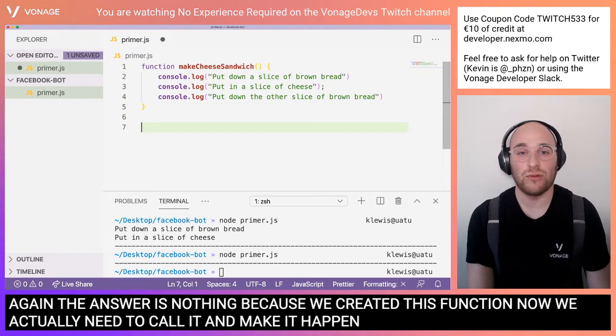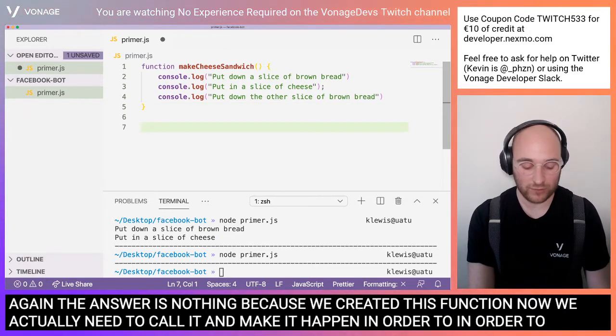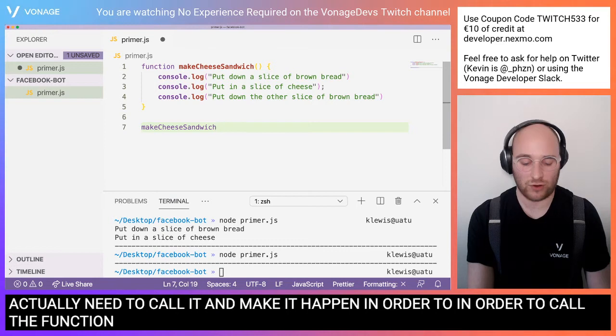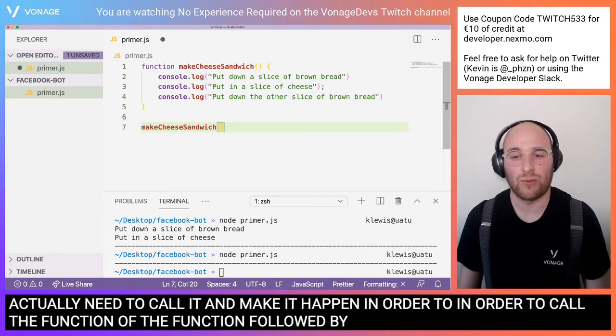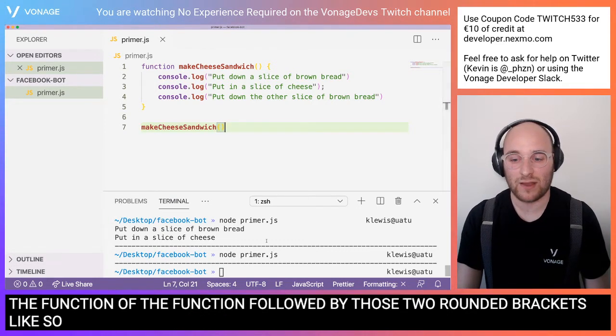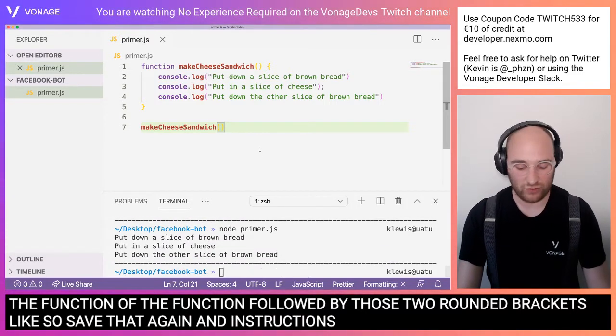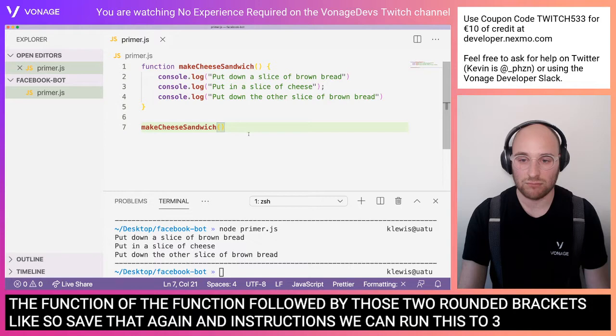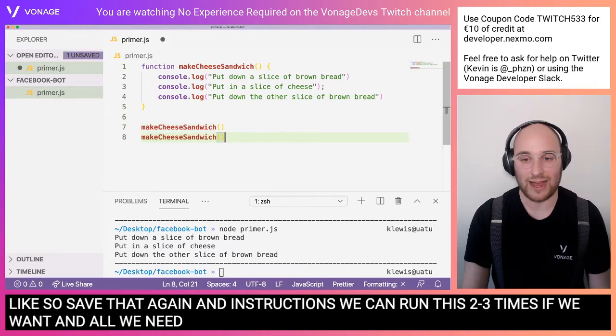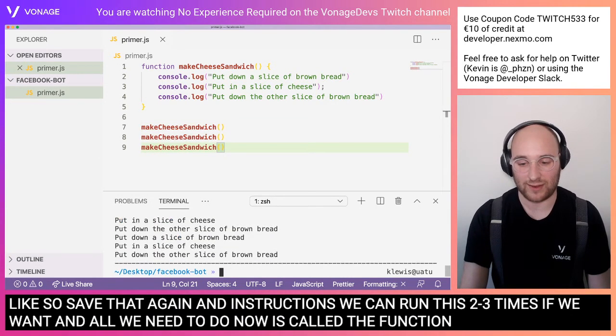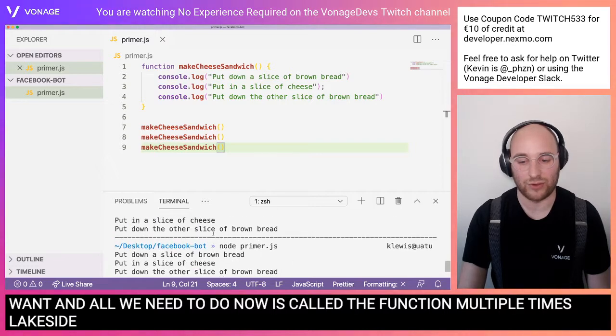In order to call a function, we just write the name of the function followed by those 2 rounded brackets like so. Save that, and run it again. And there's our 3 instructions. We can run this 2, 3 times if we want, and all we need to do now is call the function multiple times like so. And there we are, that has happened 3 times.